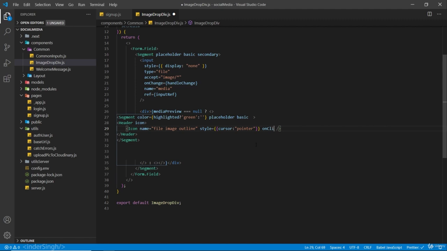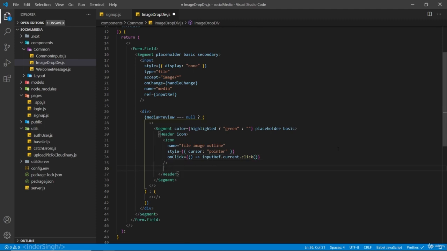And on click is going to be a function. So we are going to have input ref dot current dot click. So basically we are using this ref which we have right here on this input, and we're clicking this input right here. And after this icon right here, we're going to have text: drag and drop, or click to upload image.